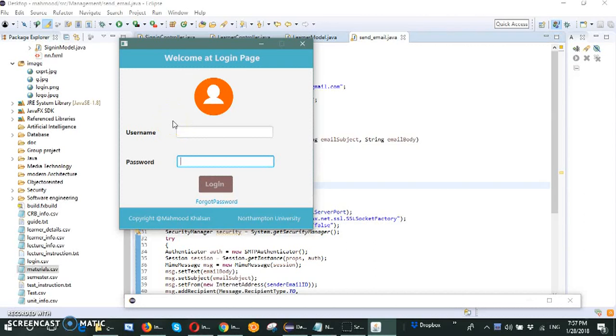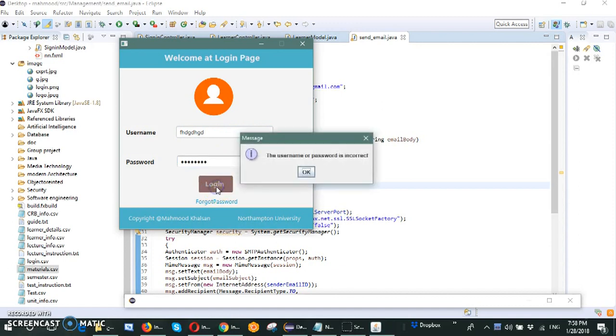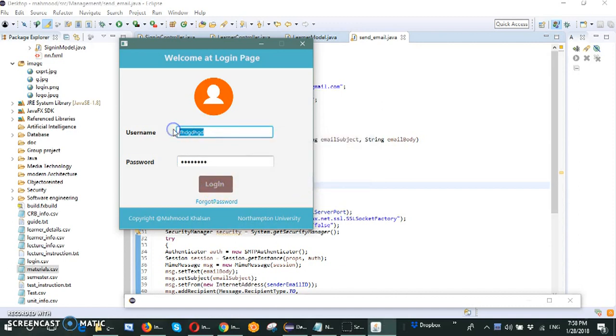This page is specified for login, for administration and learners. If the login button is clicked without entering anything, a message will be displayed as shown, as well as in case the user enters an incorrect username or password. Enter admin as the username and 123 as the password and click on login.